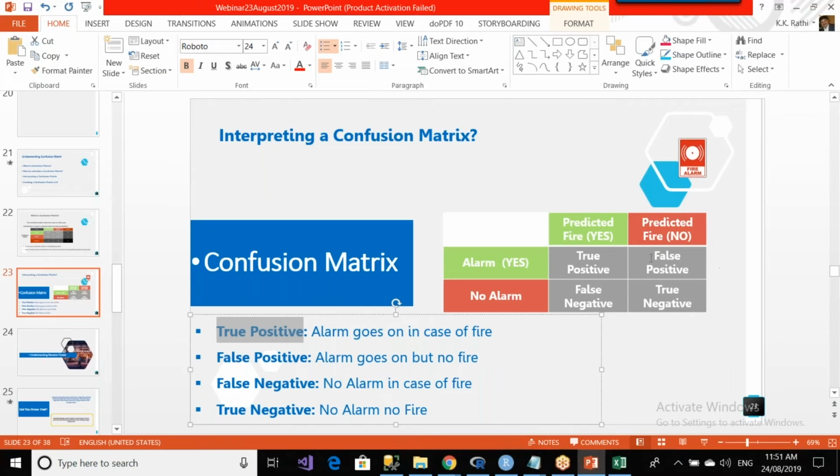A false positive is when the alarm goes off but there is no fire. It might be possible that there is no fire but the alarm is going, and that is a case of false positive. In the third case, there is no alarm while there is a fire. That is the case of false negative.